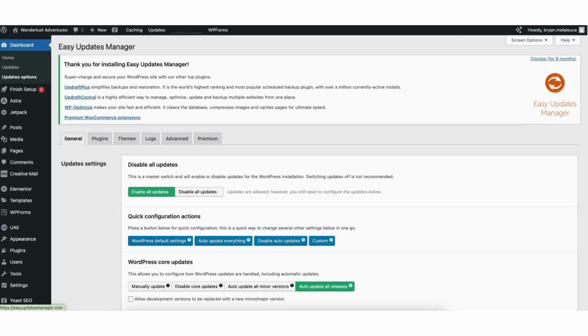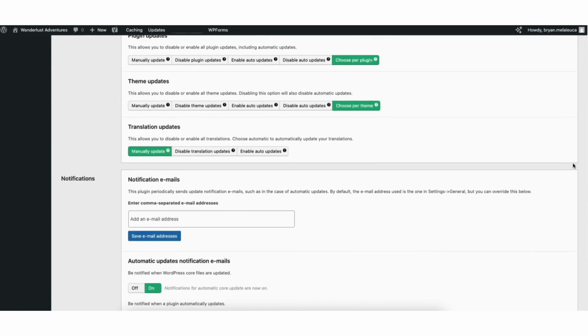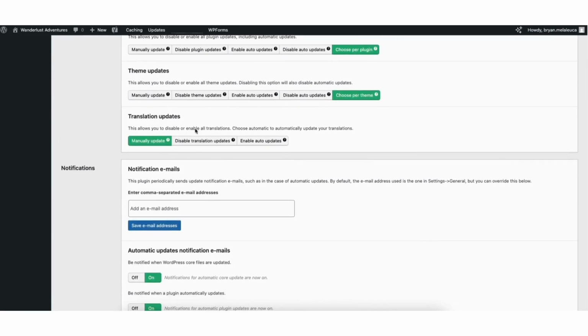I'll click General. I'll scroll down to Translation Updates. You can choose to enable auto updates for this if you'd like. Next, you'll see notification emails. You can enter your email address here that you want to receive the auto update notifications to if you'd like. Click Save Email Address to finish setting it up.